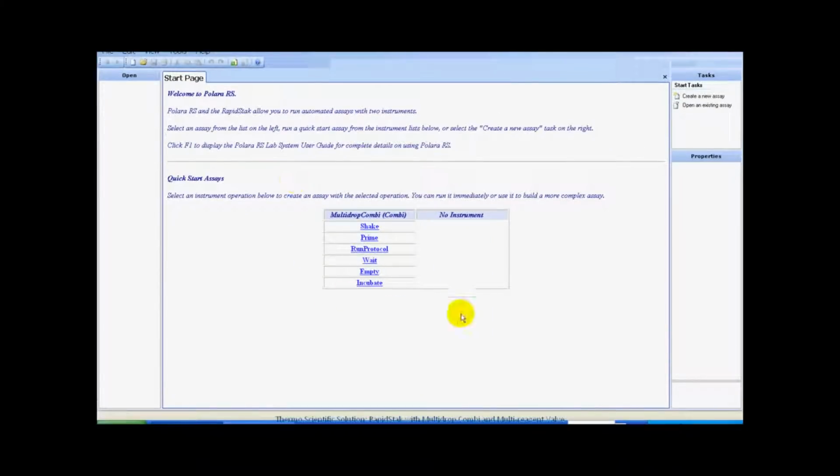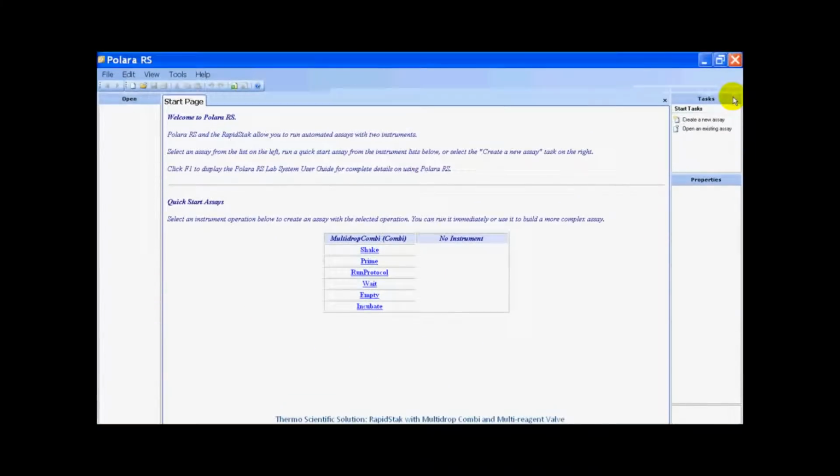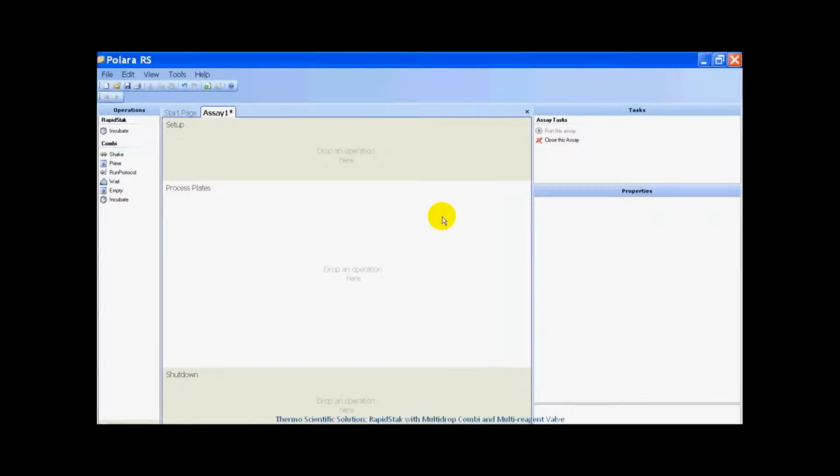So now you see on our workspace that we have added the Multidrop Combi. Next we just select under the Tasks panel, Create a New Assay. We're at the Process Editor screen, so what we need to do is drag and drop the Combi operations into the center panel. And so I'll show you how to build a process. So first I'm going to drag and drop the prime. I just like to prime with water and a good amount just to clean out anything that might have been left behind in the tubes. Then I'm going to prime with reagent 1.